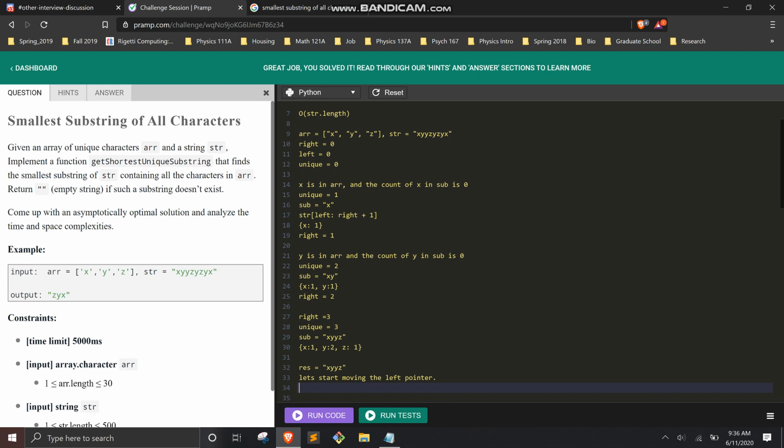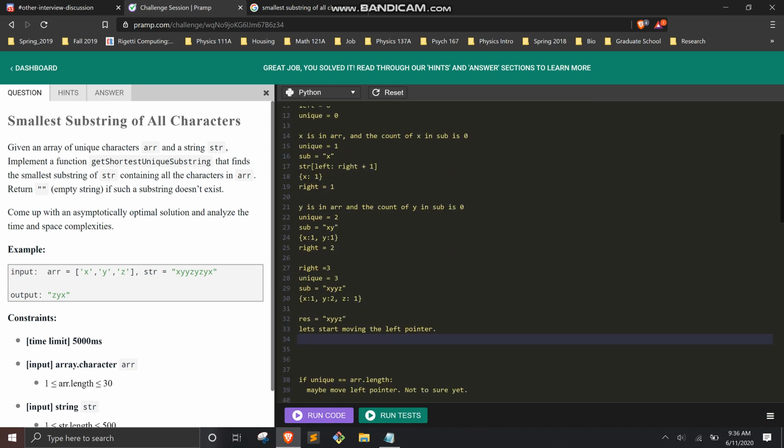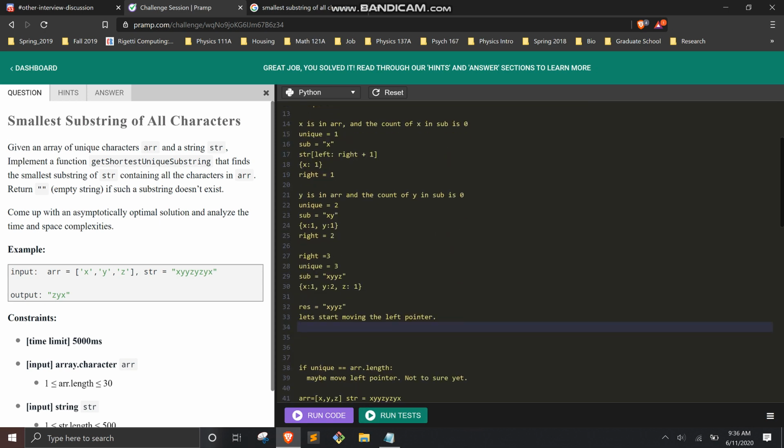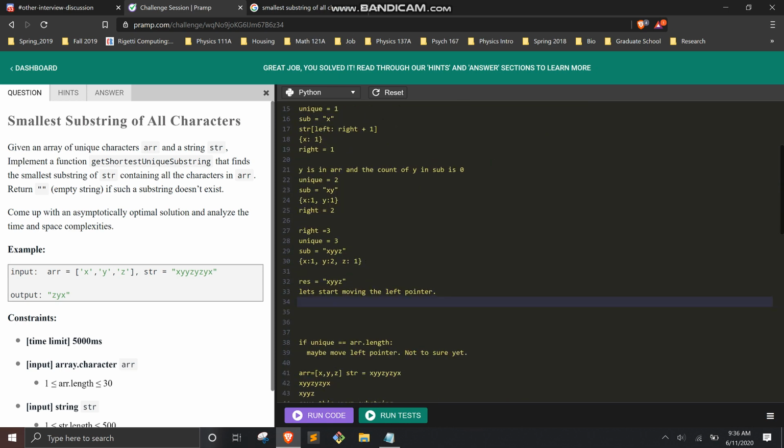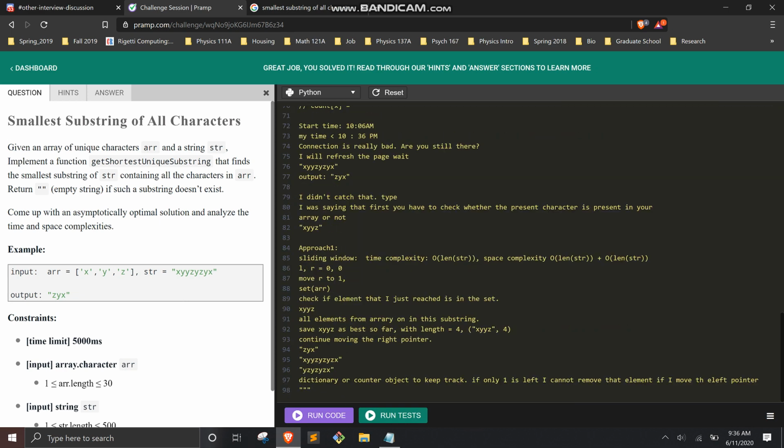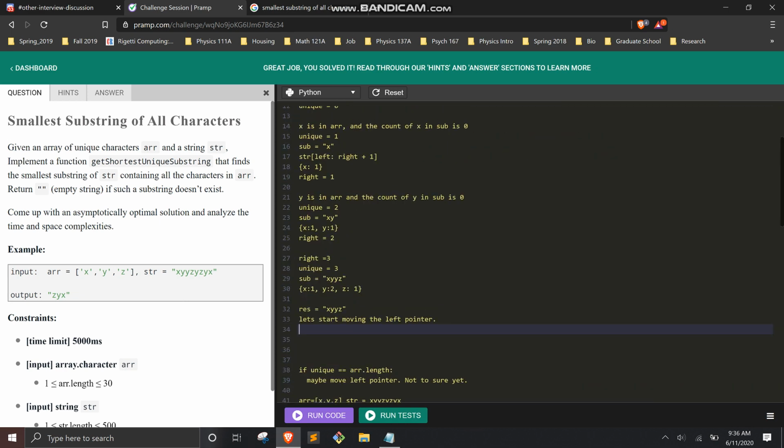And so it looks like for the left pointer, I would want to go down, check what I'm doing down here as well. Okay, yeah, that's just me working out. So for the left pointer, you can see I put a lot of effort into understanding this problem. So start moving the left pointer.